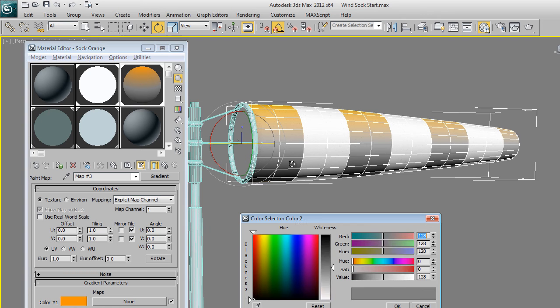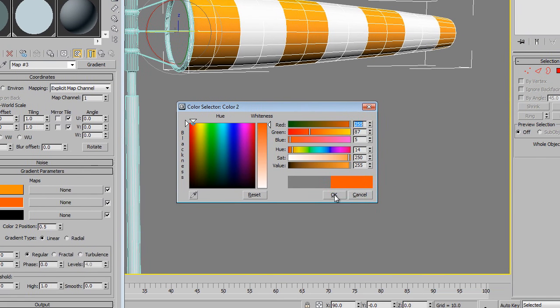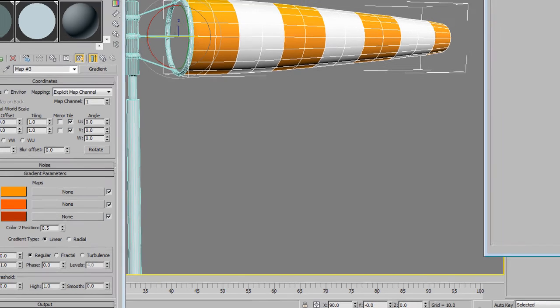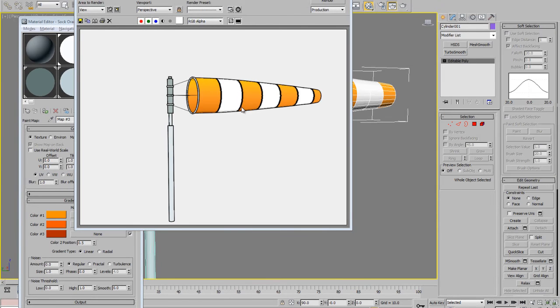And then we'll make the middle color a little darker, and then we'll have a very rich dark orange on the base. So let's take a render of that. See, and now we have a nice gradient across the bottom here.